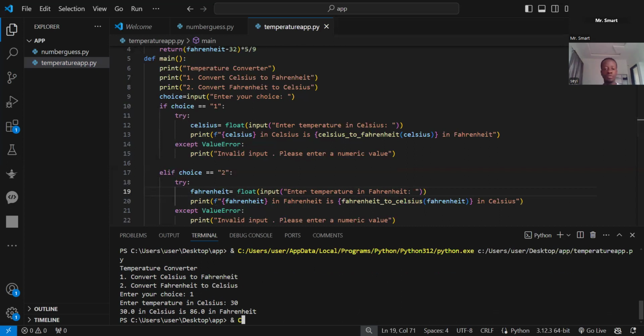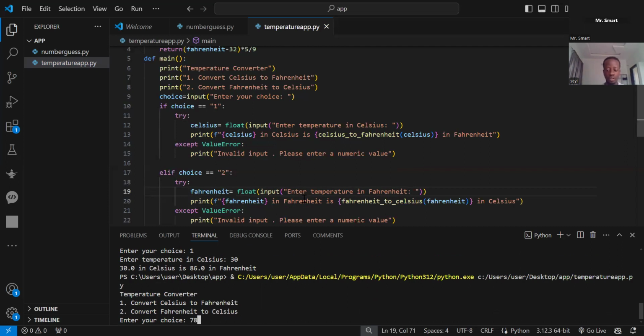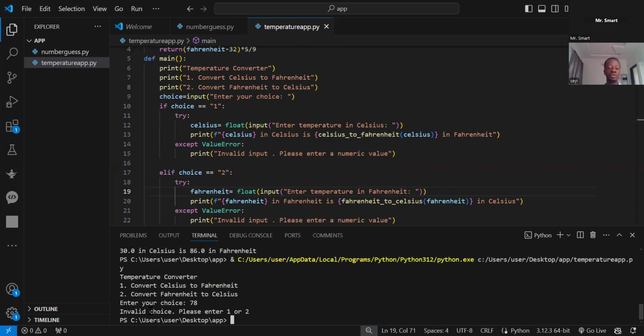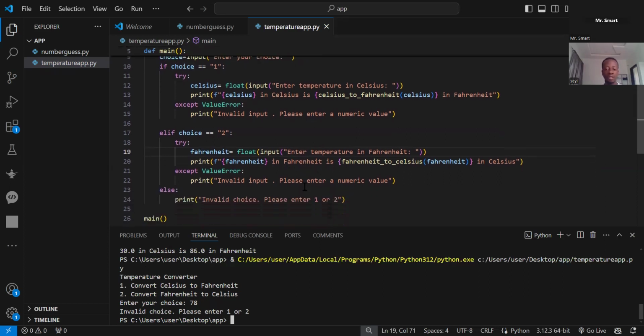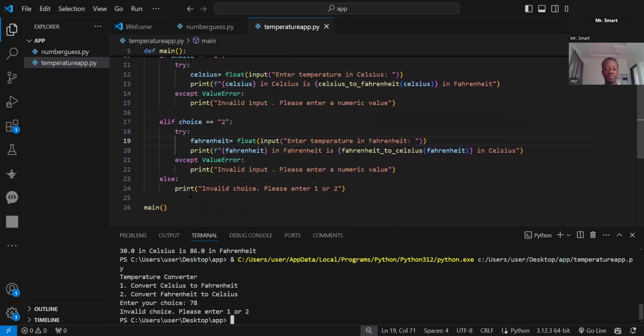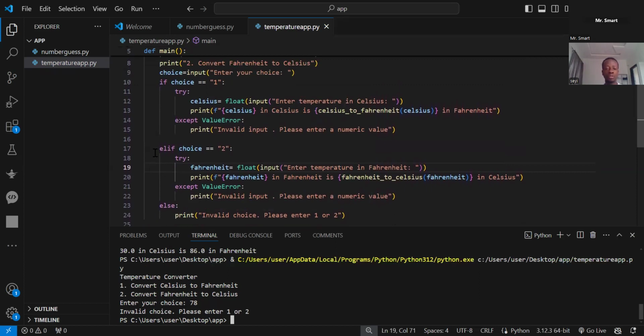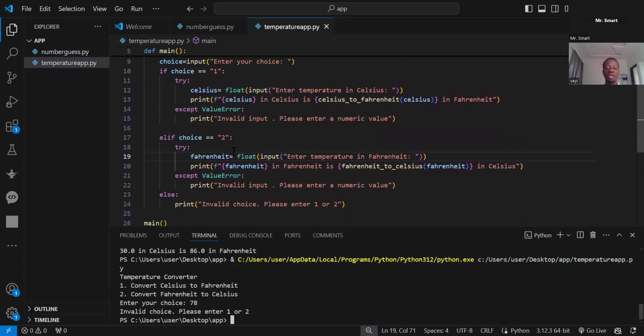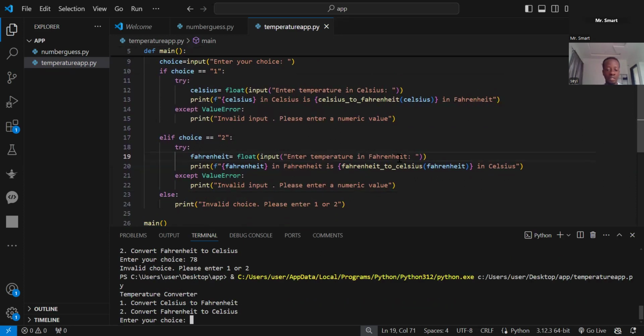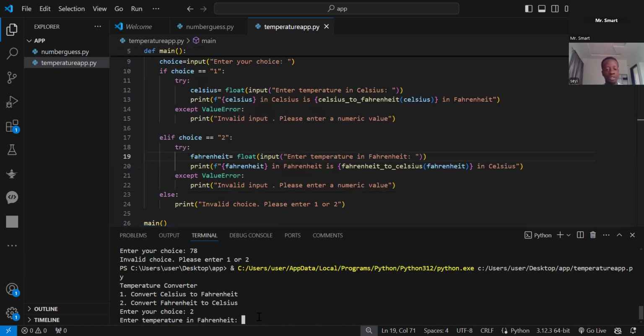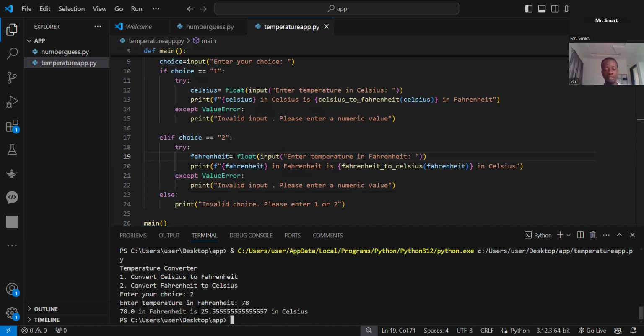So let's try this again. Let's convert from Fahrenheit to Celsius. 78. I'm sorry. Okay, what this does is, this is where we did it here. You see, when we put in 78 instead of 1 or 2, what did it say? It said, invalid choice. Please enter 1 or 2. Here, else. We've already defined if choice is equals to 1 and if choice is equals to 2. But once the user inputs something that is not 1 or 2, it says invalid choice. Please enter 1 or 2. So let's try this again and put 2. Then enter temperature in Fahrenheit, 78. 78 in Fahrenheit is 25.555 in Celsius. So those are the two apps.